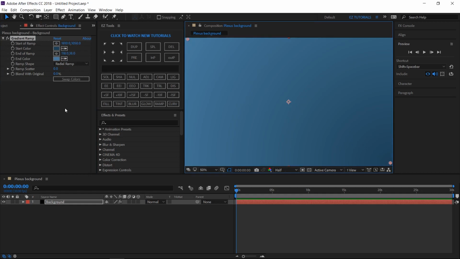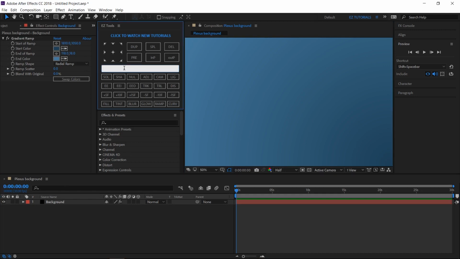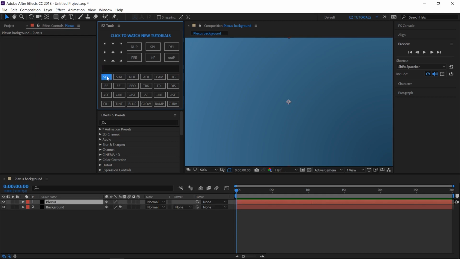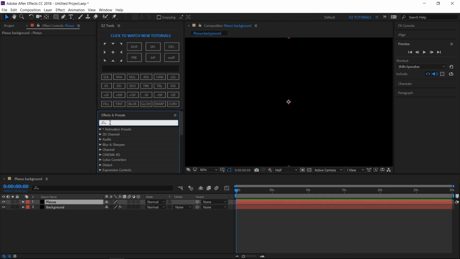As the title of this tutorial suggests, we'll need to use the Plexus plugin, so start by creating a new black solid, and name it Plexus. Then search for Plexus, and apply it to your solid layer.